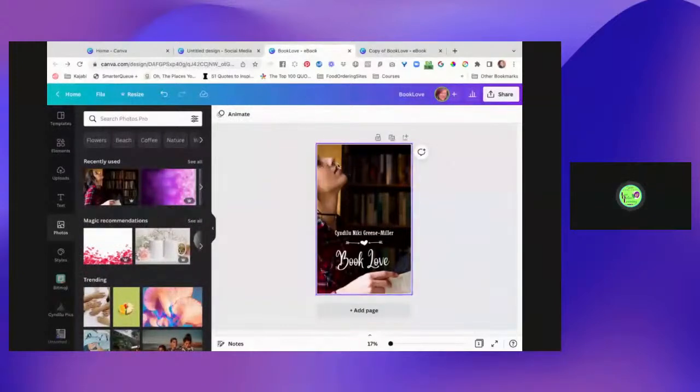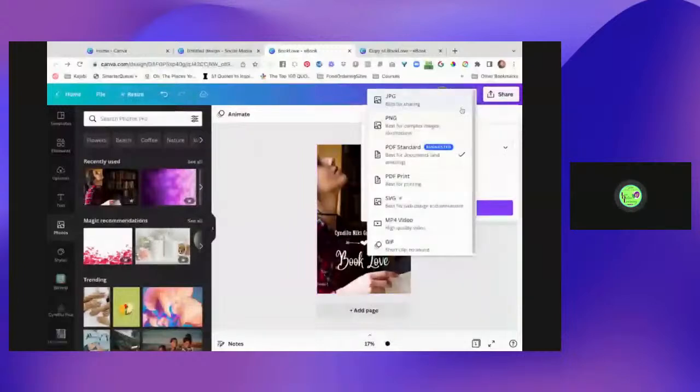Now we can edit. Oh, so it's editing only. We need to actually download it and then re-upload it as a graphic. That's what I didn't do. Okay. So once you have your book cover designed, you need to download that as probably a JPEG or PNG.